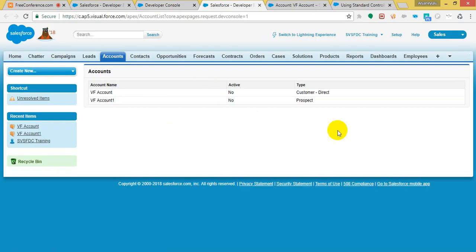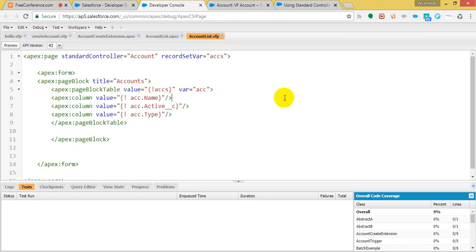As we don't have that many records, let's see if we get it or not. If you have only 2, it's just displaying like this. Let me create 100 records.